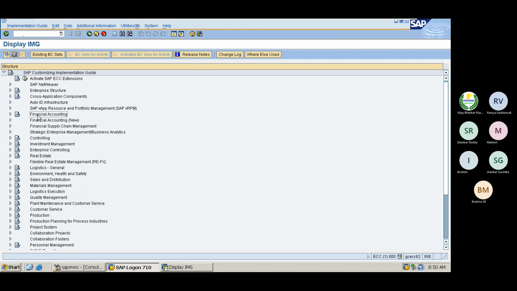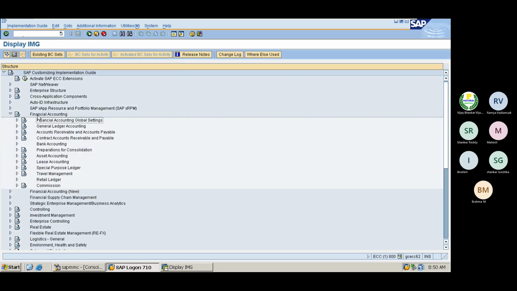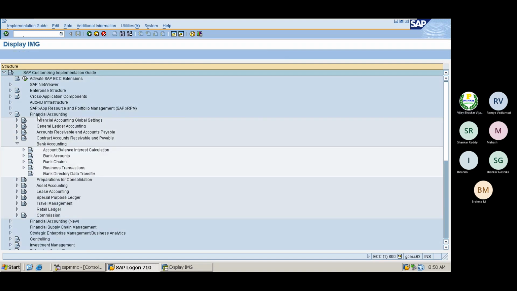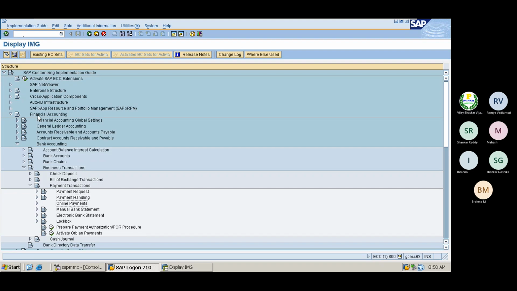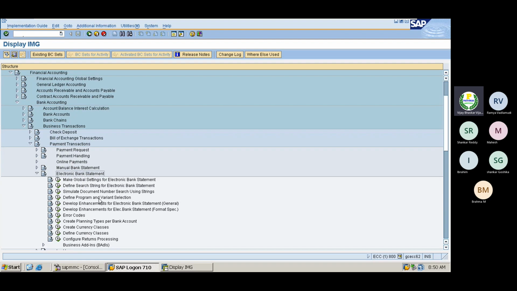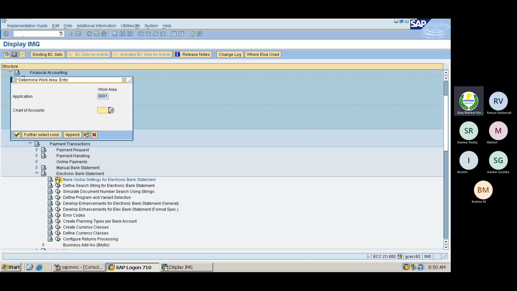Financial accounting, bank accounting, business transactions, payment transactions. Then now electronic bank statement. Come here, electronic bank statement. Now make global settings for the electronic bank statement. Okay, now this is the one step where we are going to do all the configurations.